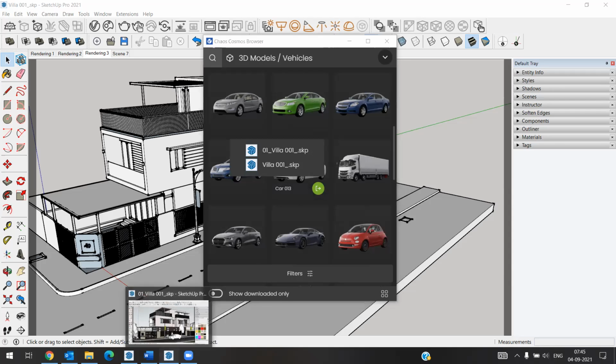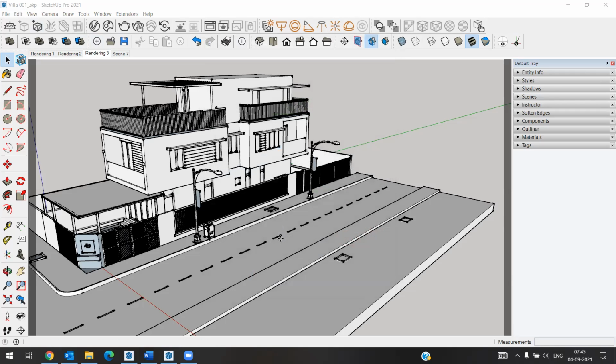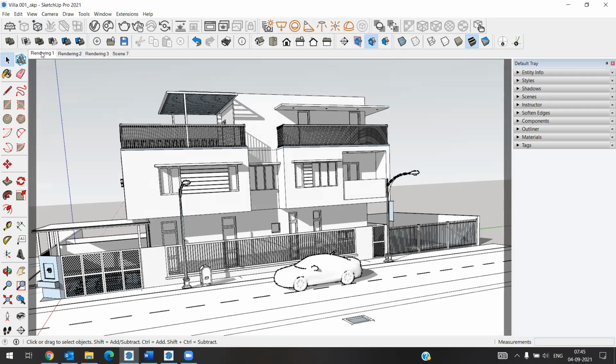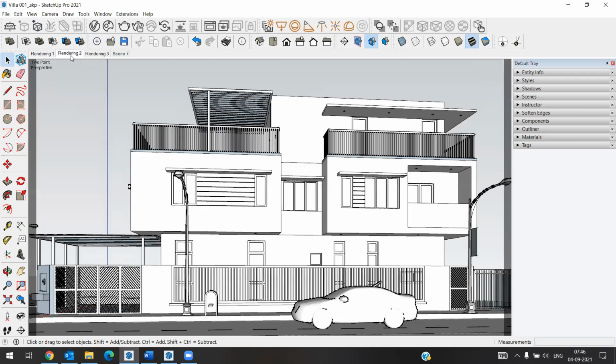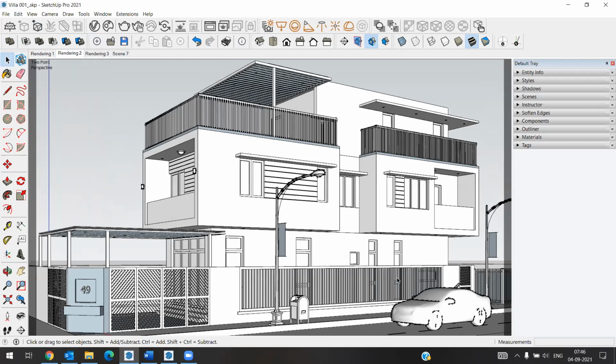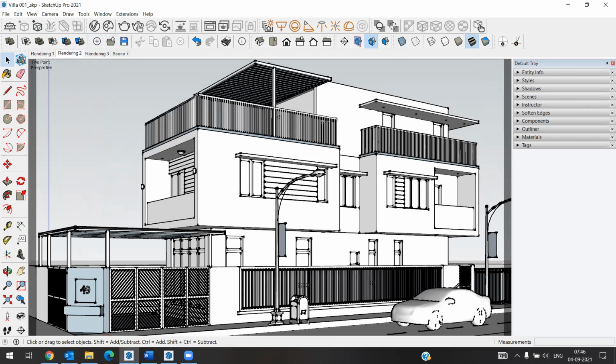Here two files are open, one, two. That's why it is asking which file I have to insert into. Our file is village 001, so I'm choosing that. It will insert in that place. After that you have to check. In this view it is also coming clear, exact position. Here also no problem.